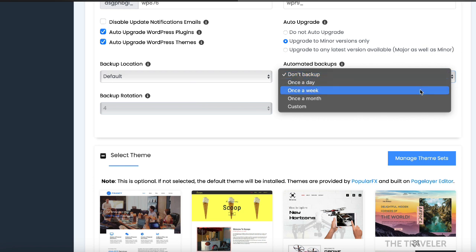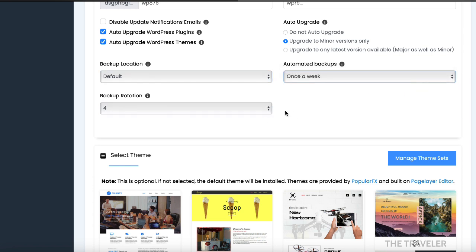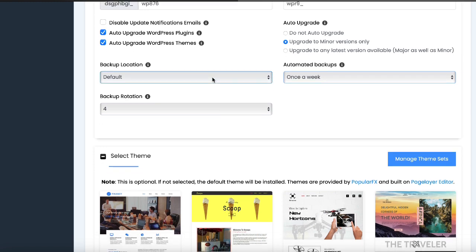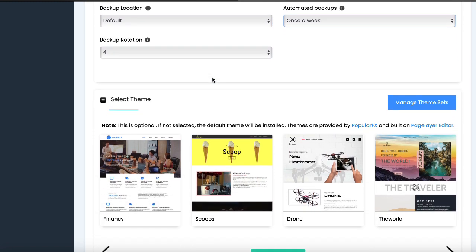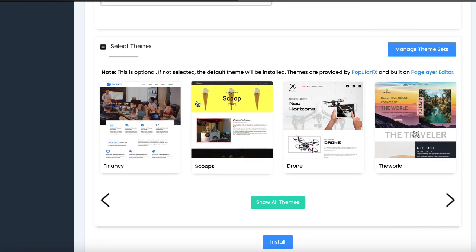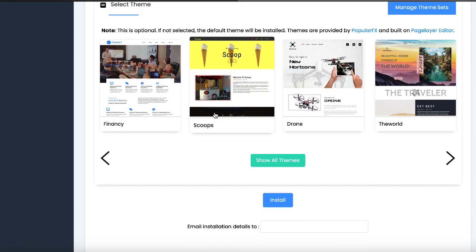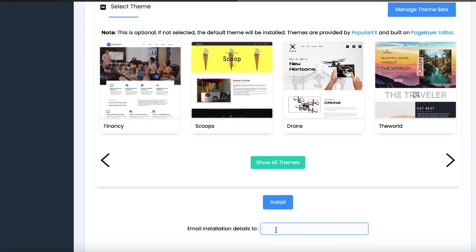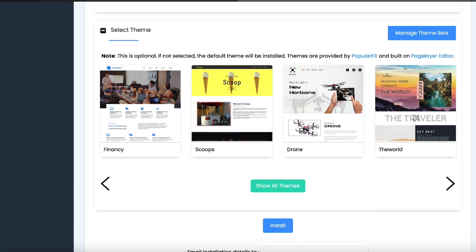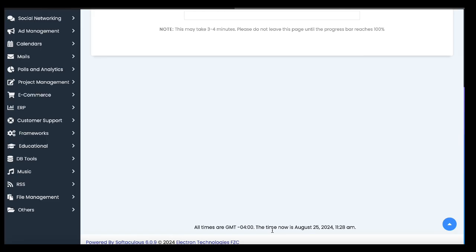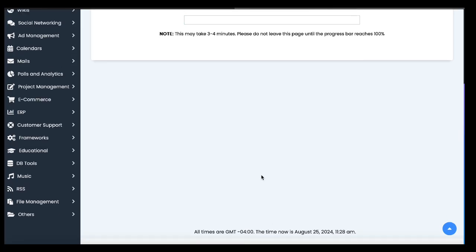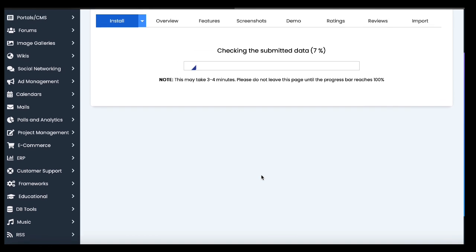Under advanced, you want to back up weekly. So this will back up your blog, and then from here you can choose a theme if you wish. You can set this up later as well, and then you're going to put your email that you want the installation details to be sent to, and then we'll click install, and this will take a little bit of time.